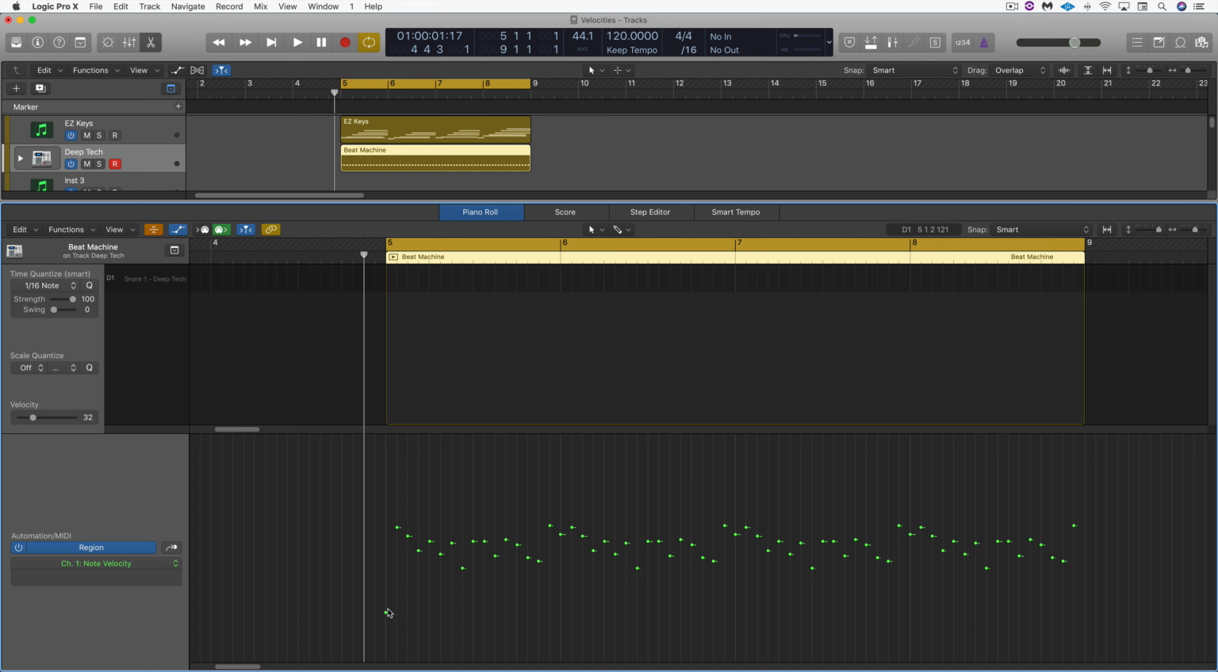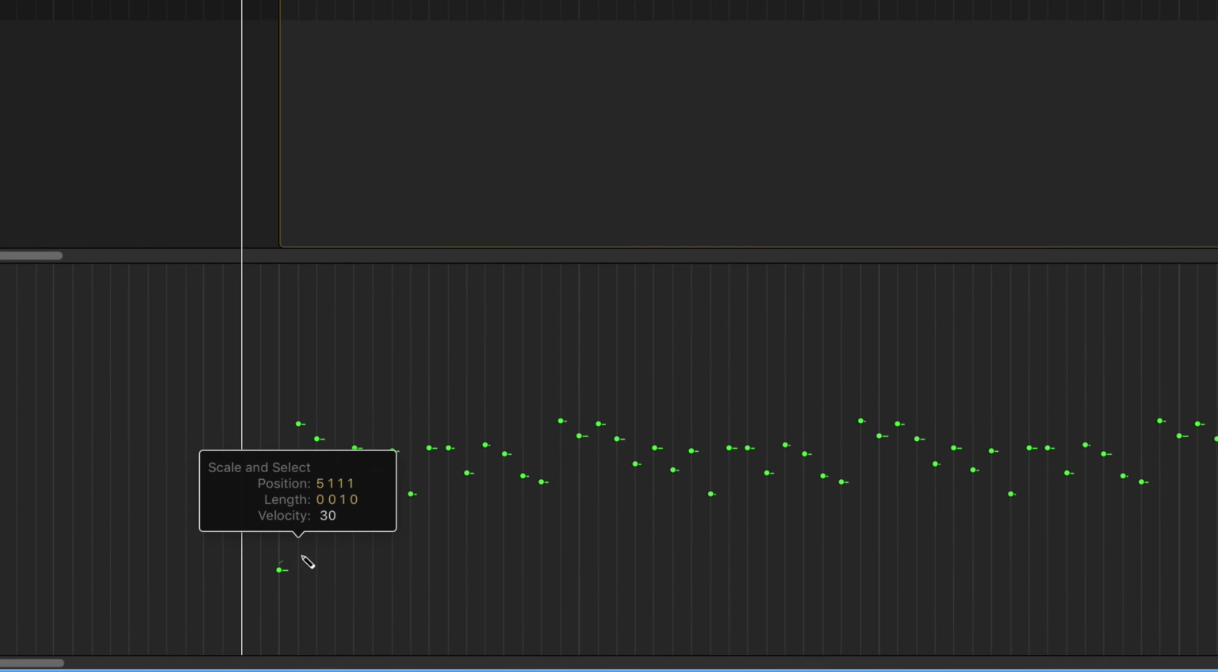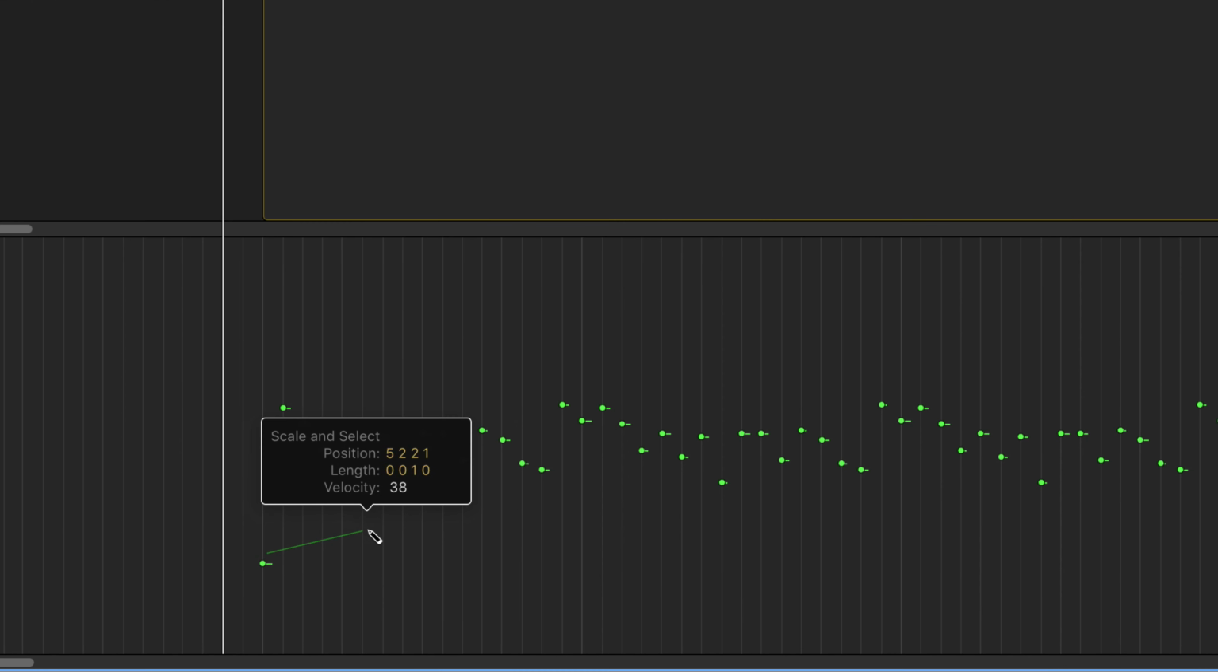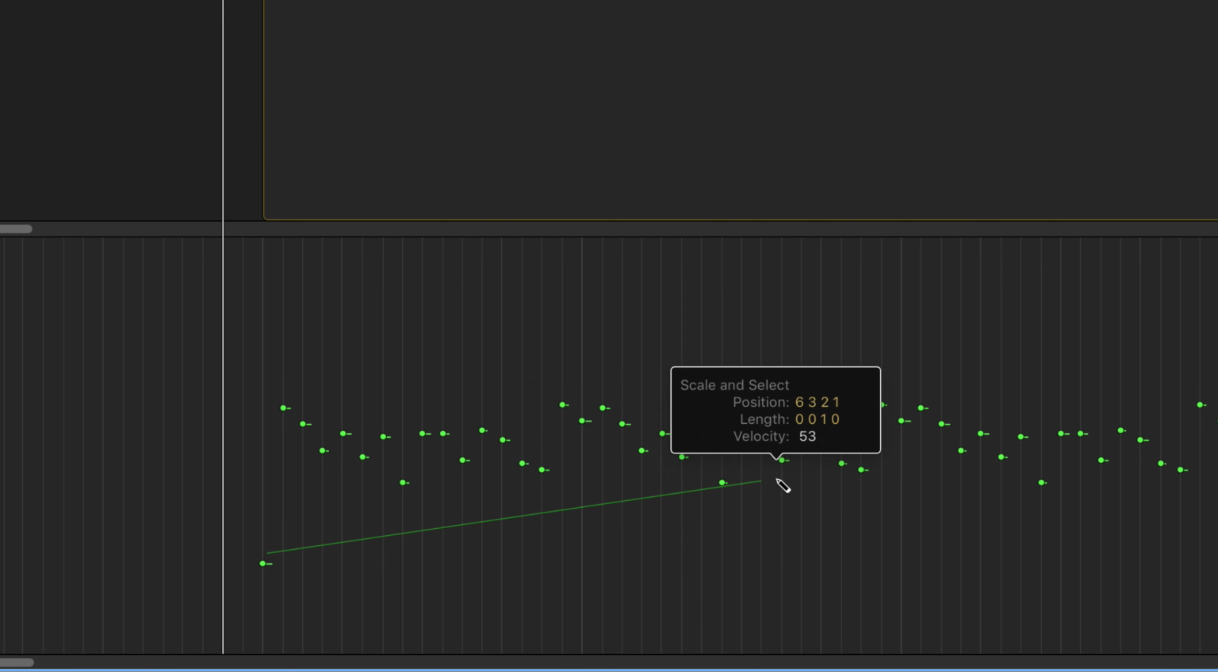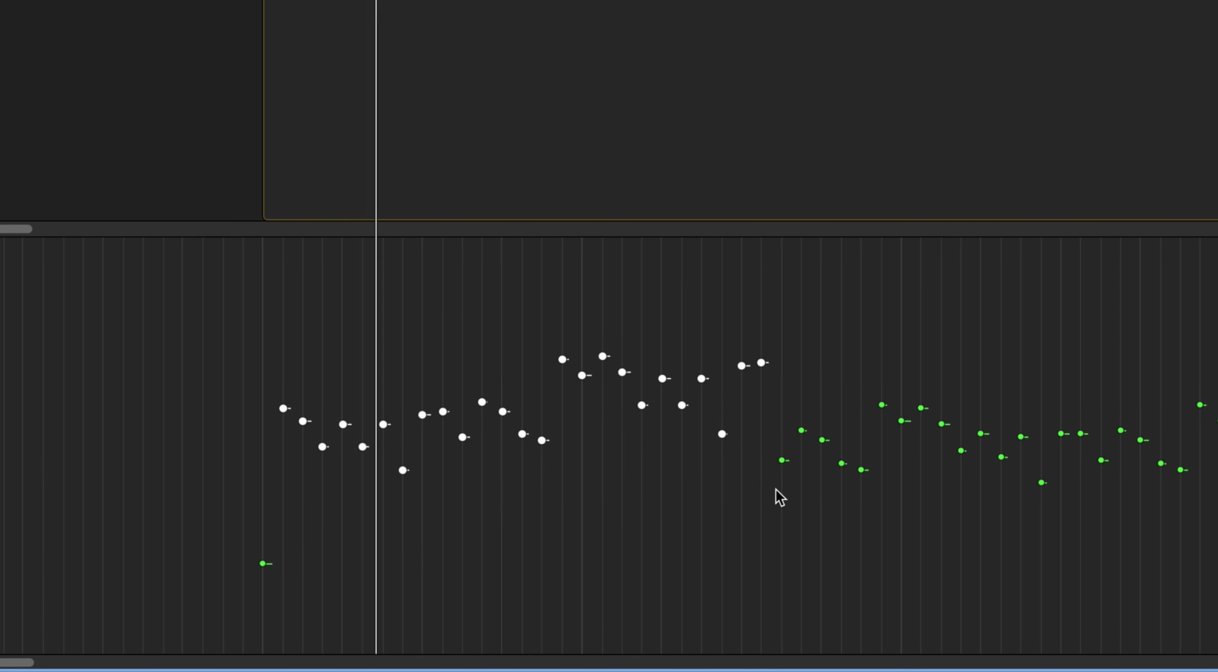So again, with this first one down here, I'm going to hold the command key now, and you'll see it says scale and select. So I'm just going to do a little bit of them like that. So it's going to maintain the differences, but just raise them all.